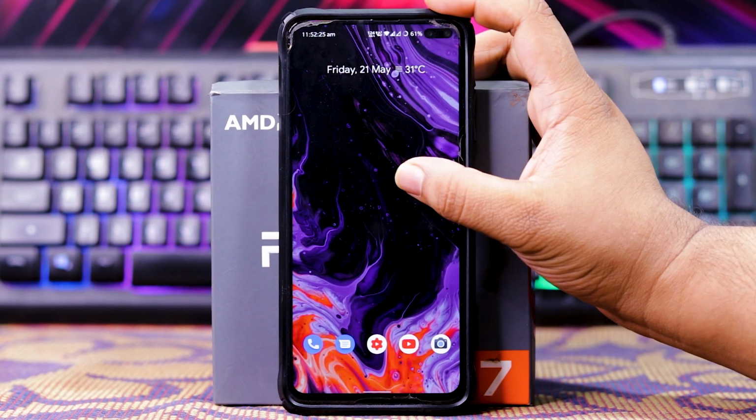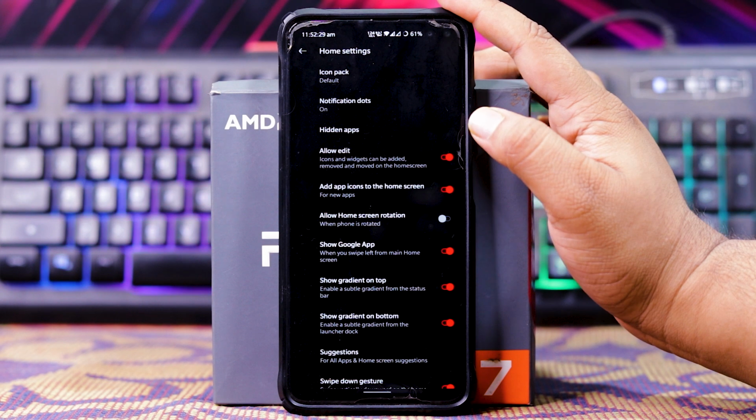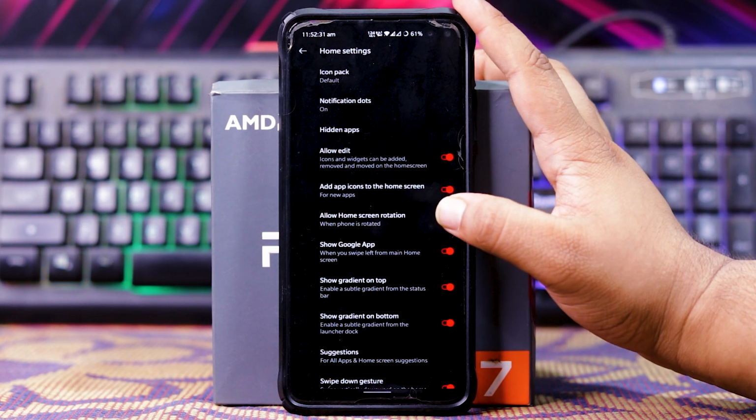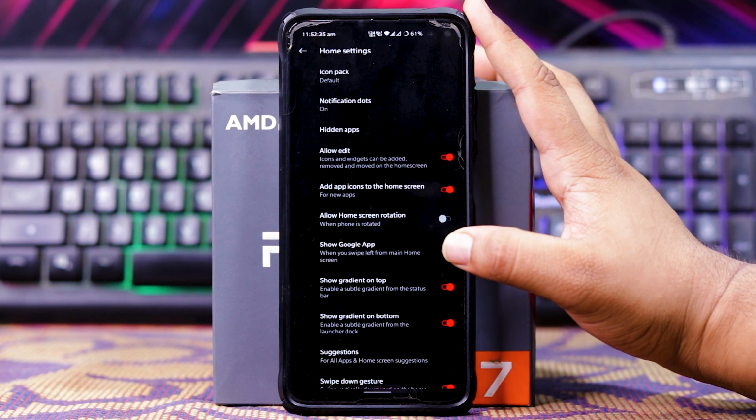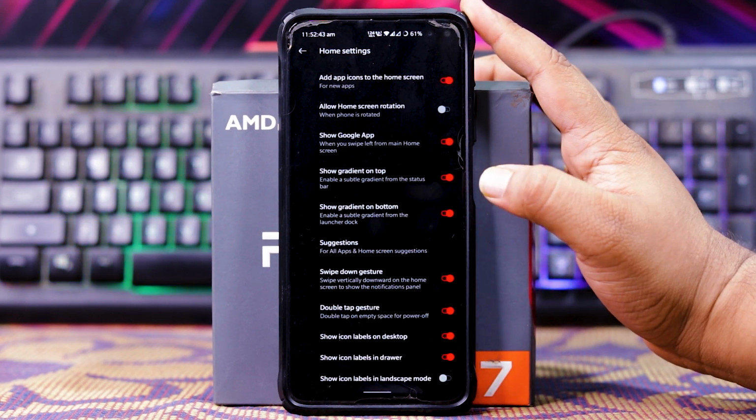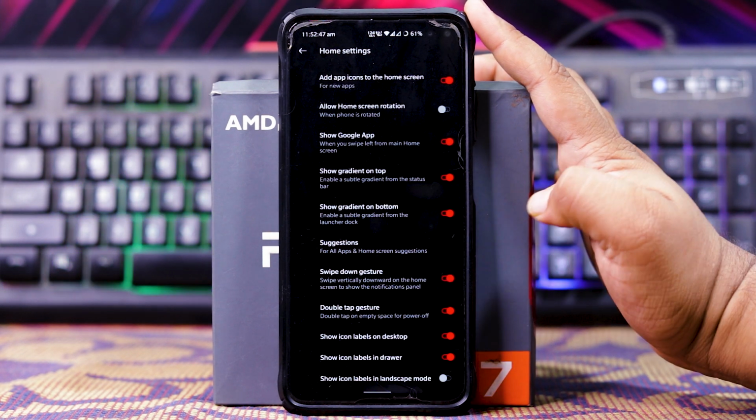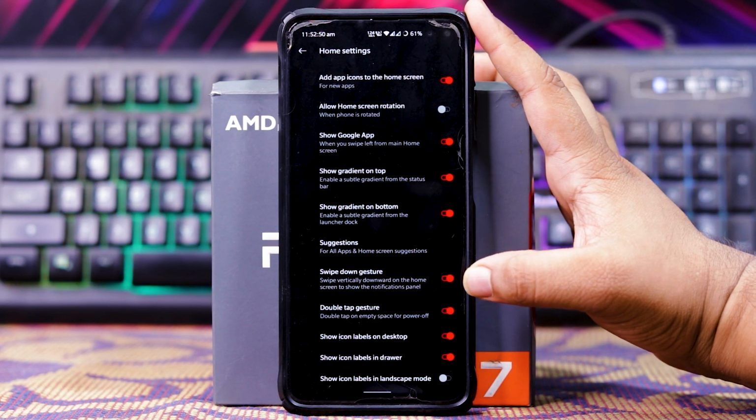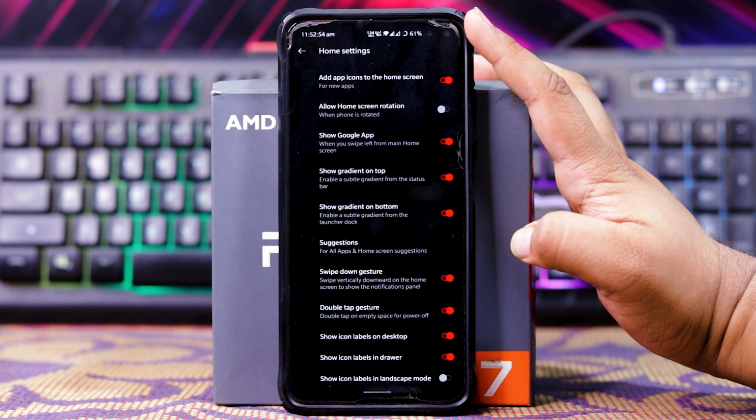In this, you get a stock launcher, customizations like icon pack, notification dot, hidden apps, allow edit, adapt to home screen, allow home rotation, show Google app, show gradient on top, show gradient on bottom, suggestions, swipe down gesture, double tap to sleep gesture, show icon label on desktop, show icon label in drawer, and show icon label in landscape mode.